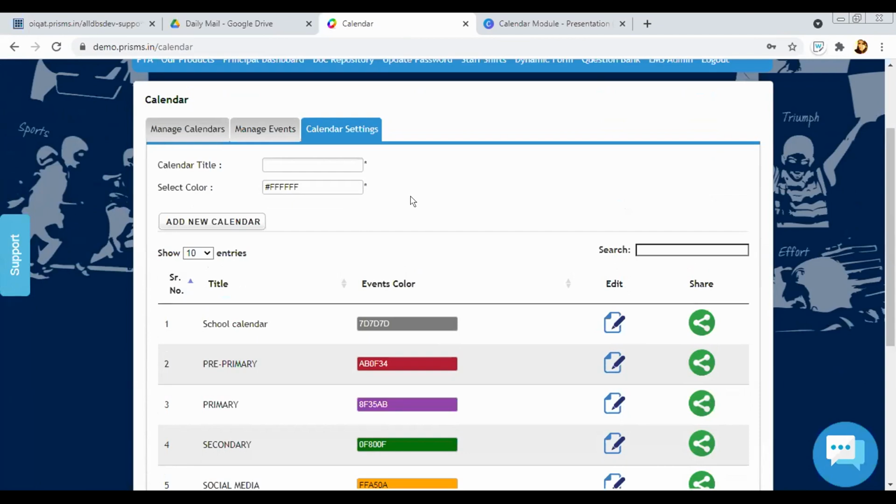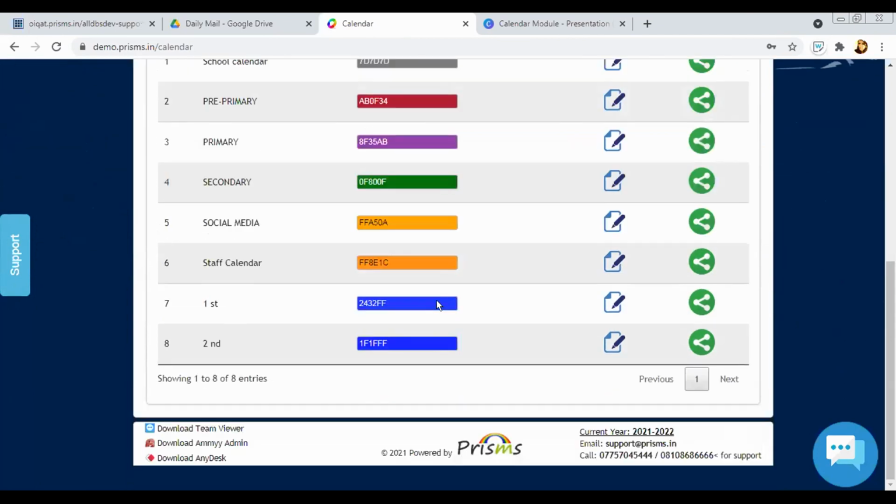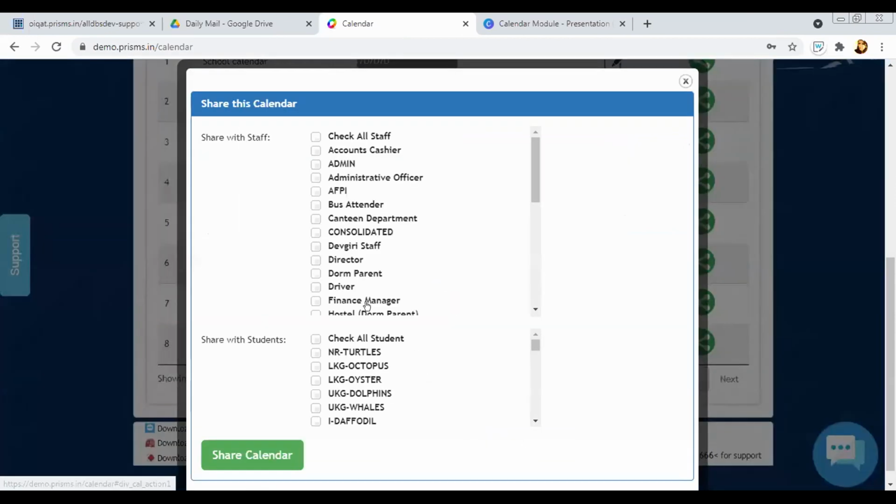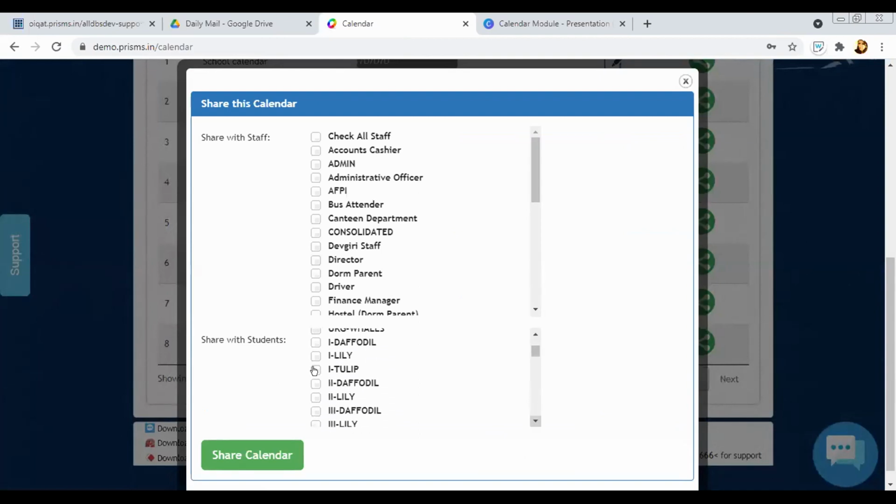You have created a calendar. You will give whatever name you want, and you will create that calendar, and you will select the color for that calendar. And then the second part is you have to share that calendar to the respective classes or students and the staff. Now suppose this is second, so we'll select and we'll share with it. Once we have shared this, any new entry we make into that calendar will automatically be shown to the students. So this is the second step.